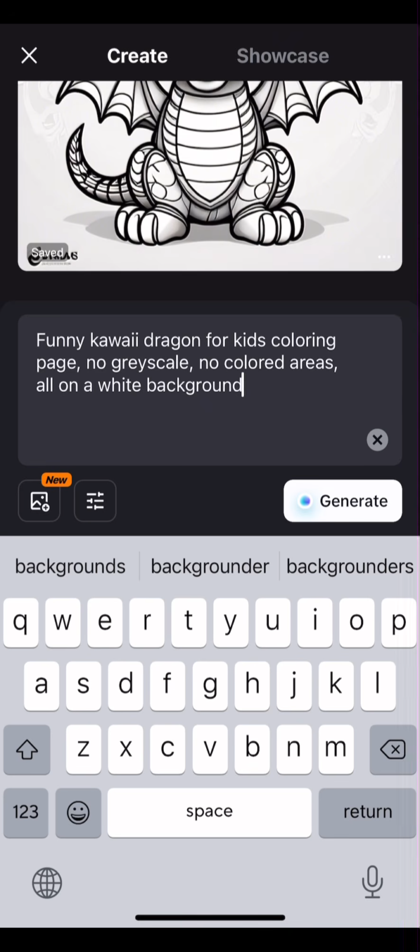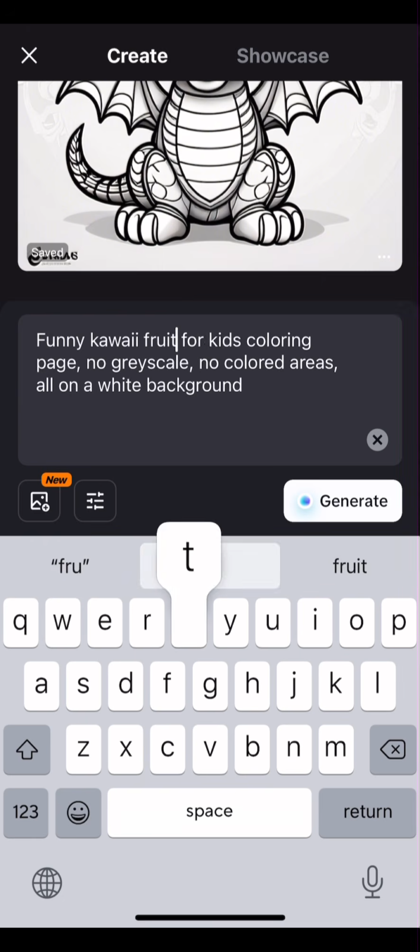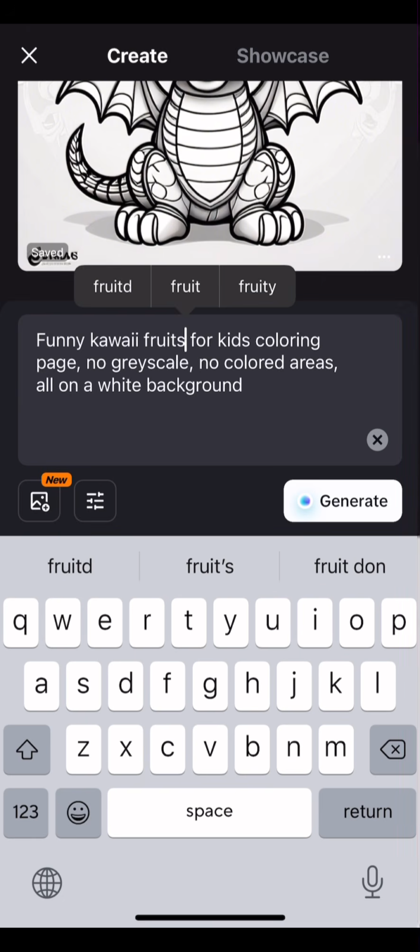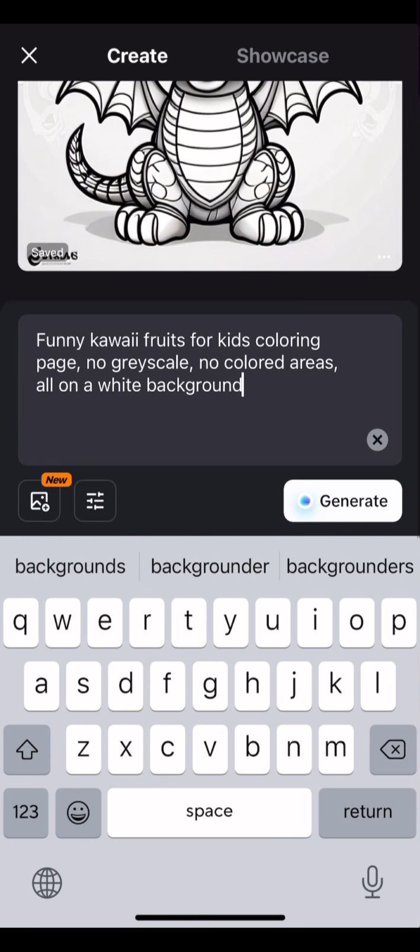So let's say we want to create kawaii or funny fruits coloring book instead of just a regular fruits coloring book. So we can say funny kawaii fruits for kids. Funny kawaii fruits for kids coloring page, no grayscale, no colored areas, all on white background. Okay, so you can use this same prompt, just change whatever you need to change.